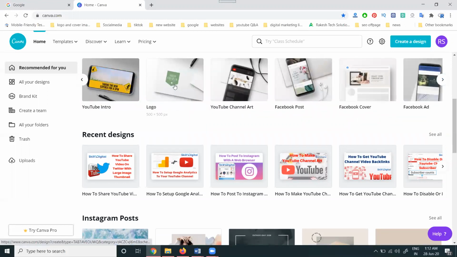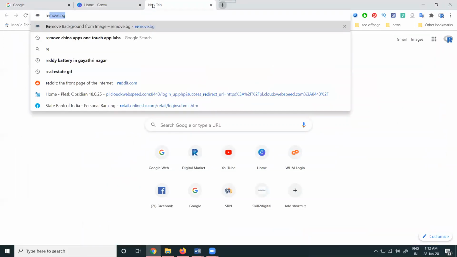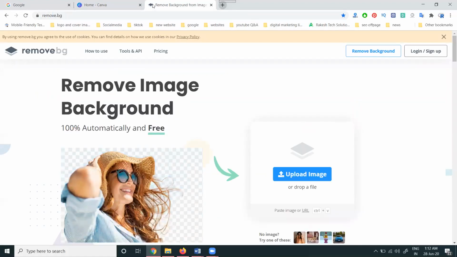So this will be a 500 by 500 logo size. This will be downloaded in JPG format. After making it in Canva, we can convert it into PNG using the remove.bg option. In Canva, we can only get JPG. So if you require PNG format, a transparent image, we can use the remove.bg option. With this feature, we can convert JPG to PNG format.